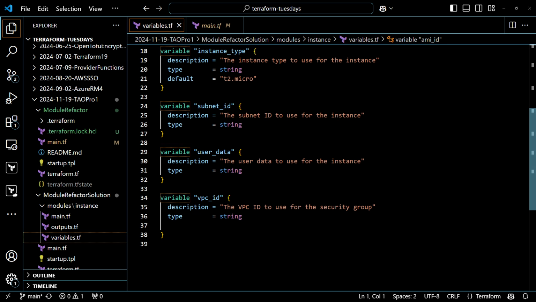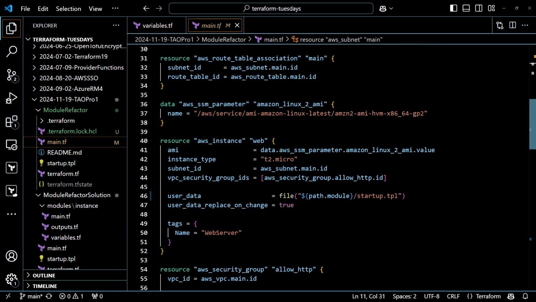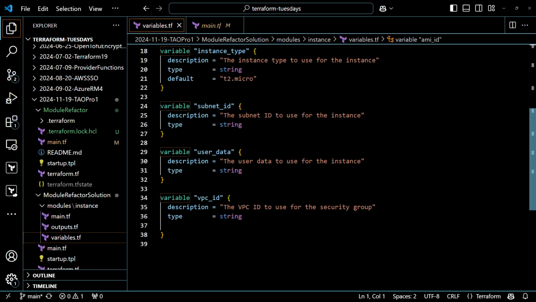Now, if we take a look at what's in the original main.tf for our EC2 instance, we were getting the contents of the startup.tpl file from a file path and passing that to the user data. We could take that same approach in our input variable. Our input variable could, in theory, take a file path and then use the file function to grab that. But what if our consumer of the module doesn't want to get the string for the user data from a file? What if they want to use template file? What if they want to get it from a data source instead?